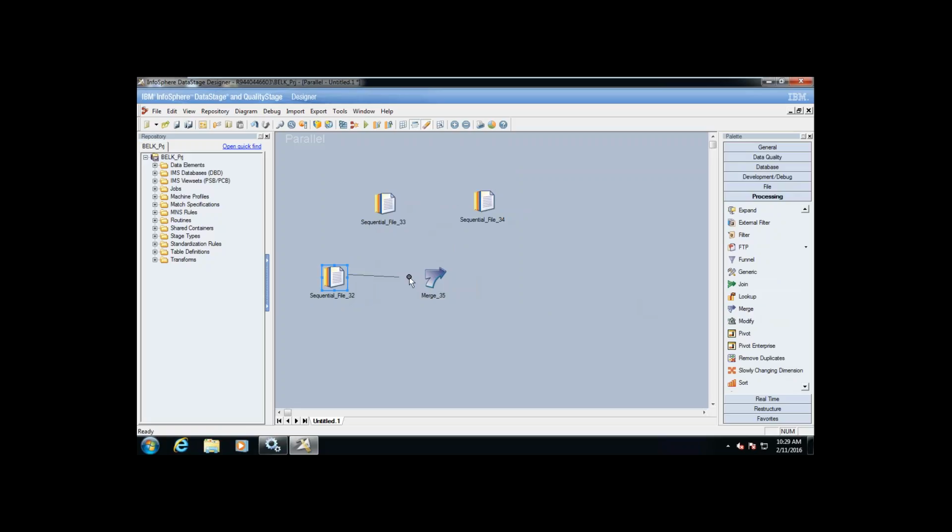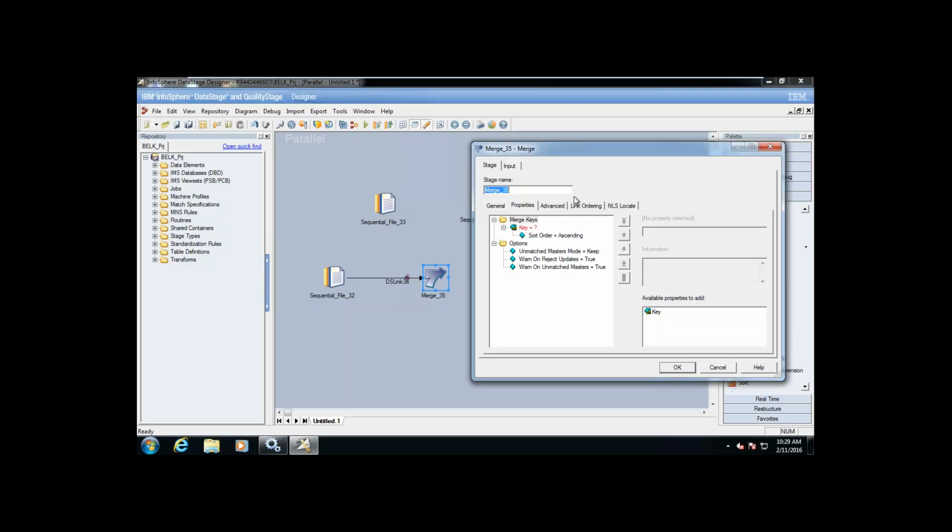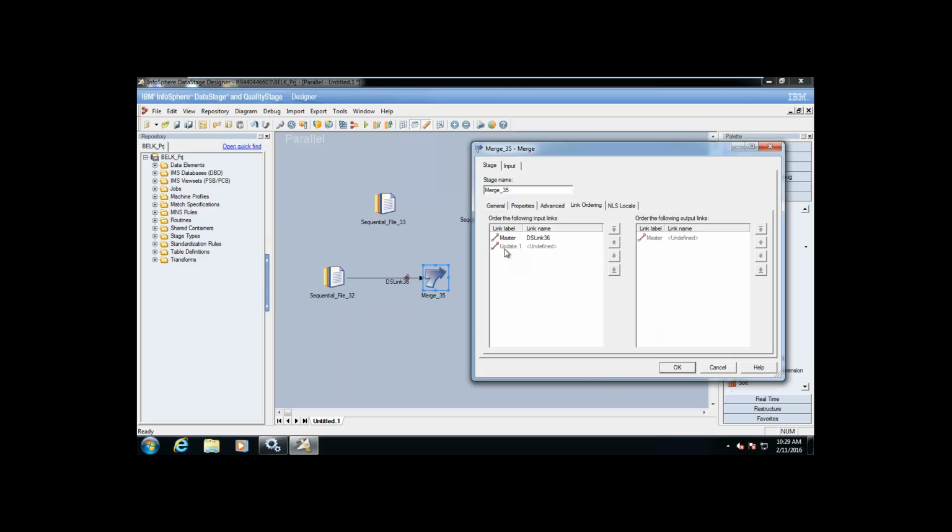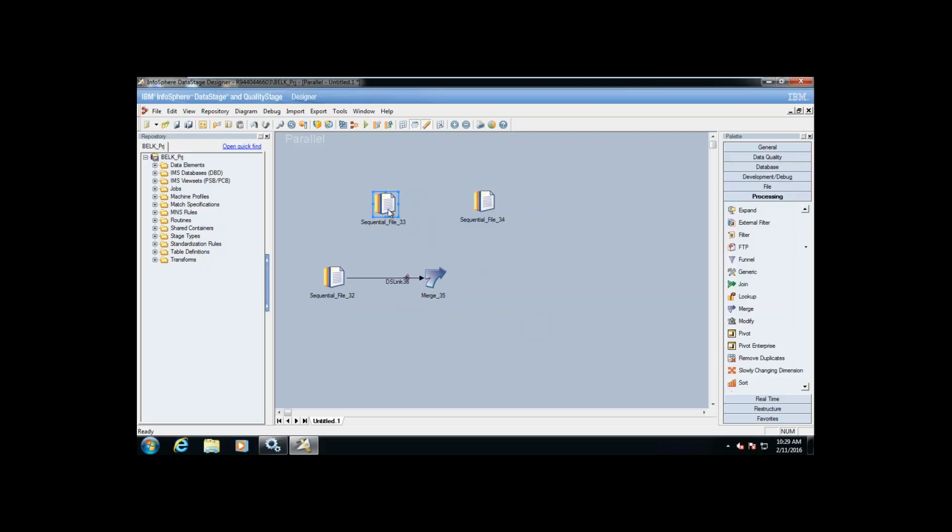And this will become the primary in lookup, and in merge this will become the master. If you want to see link ordering, it is master, and the remaining references will be update 1, update 2, update 3, like this. Understand or not? If we have a number of these, obviously a single output will be there. That is standard for join, lookup, and all.